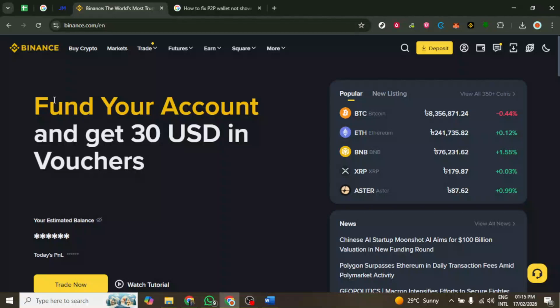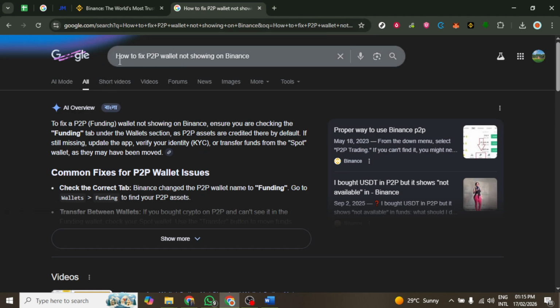In this video, you'll learn how to fix the issue of your P2P wallet not showing on Binance. By following these steps, you will be able to check your wallet section, refresh the app, and contact support if necessary. Begin by logging into your Binance account.